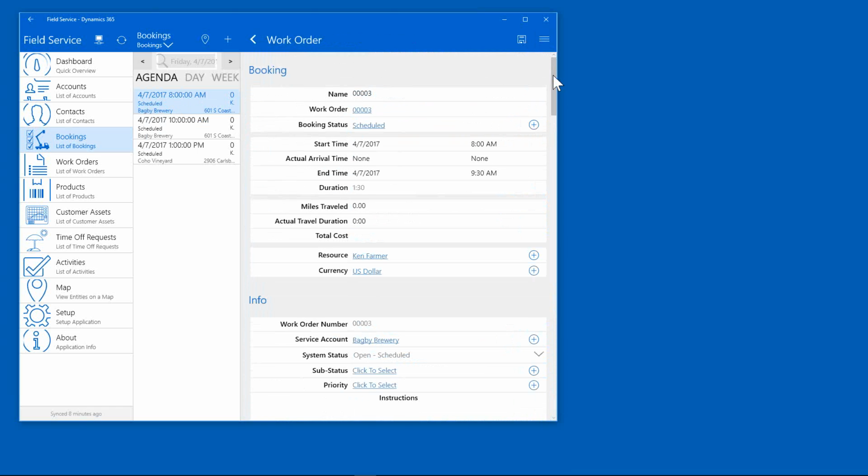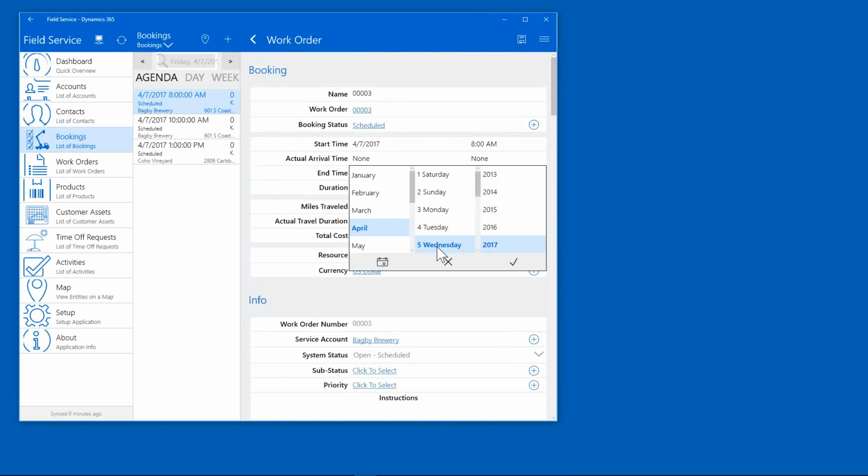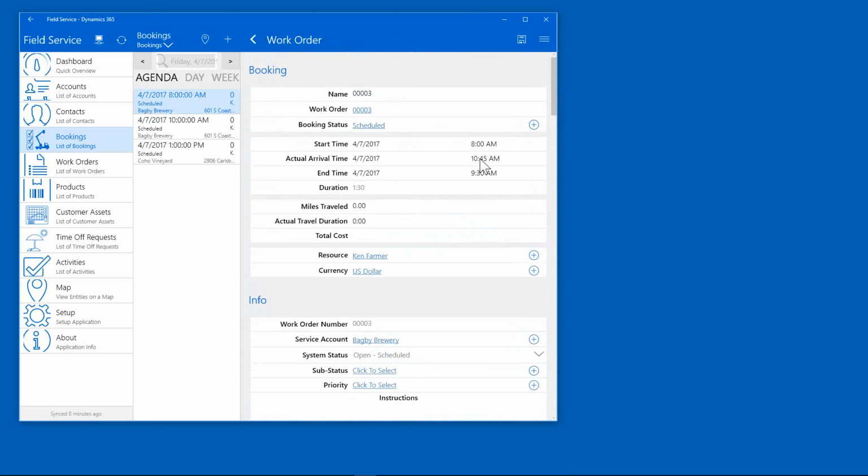I'm all done. I can set the actual arrival time. I got there on Friday. This is just for recording purposes. Actual arrival time was at 8 o'clock, just like it was supposed to. And all of this information now is being fed back into the system.